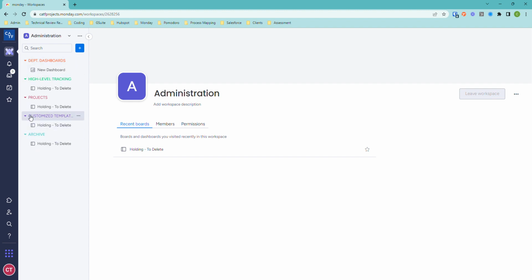From a folder organizational standpoint, there's going to be a folder for dashboards, which will be all of your team's reporting, and high-level tracking, which will house all of your highest level tracking boards for your projects, for strategic initiatives, for any of the highest level organization and project management that you need to report on. These high-level tracking boards are designed to have universal columns that can roll up into department and organization-wide dashboards for reporting. The next folder that you will see are projects.